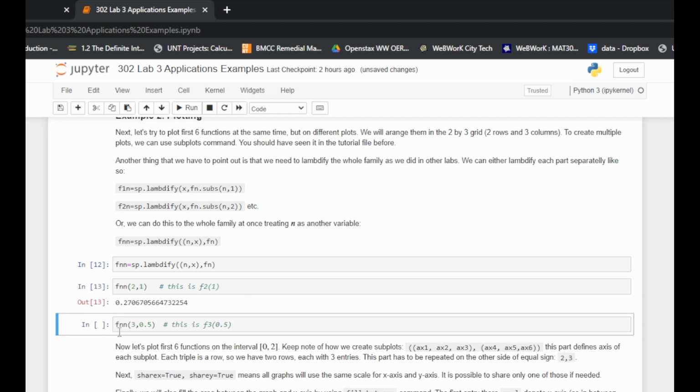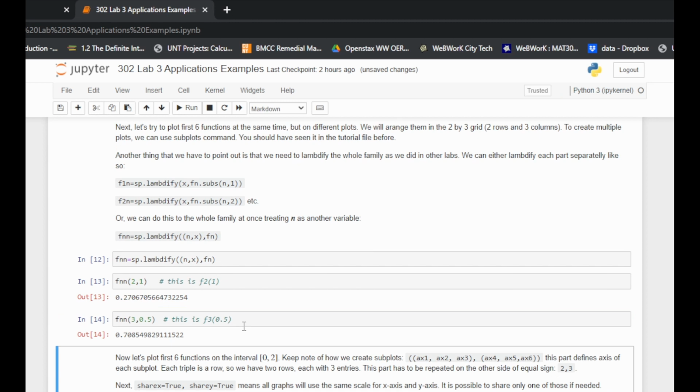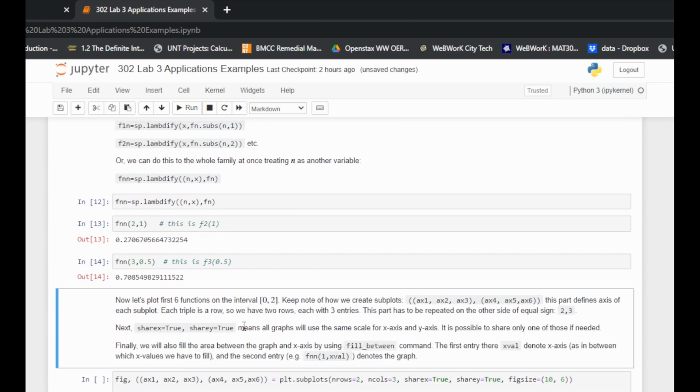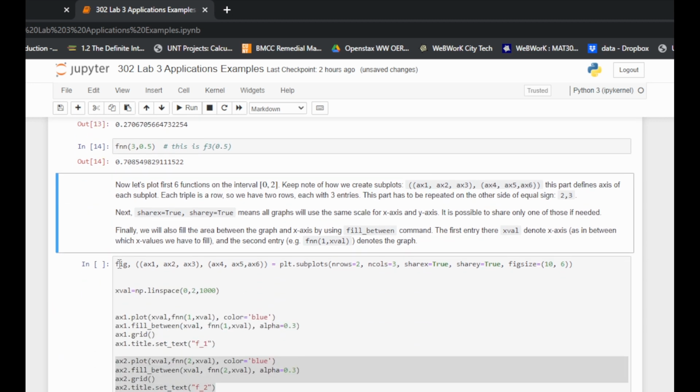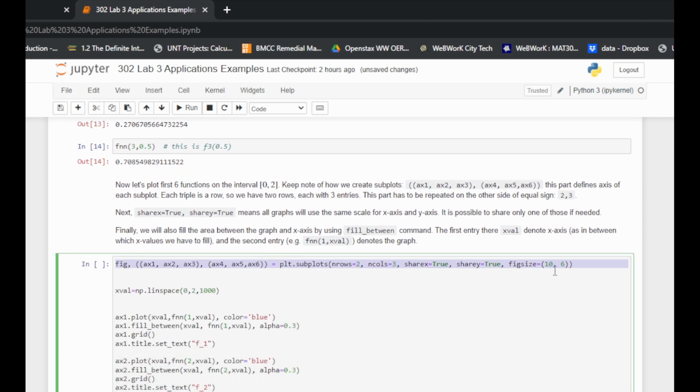Or I can say f and n 3 comma 0.5. So that's f sub 3 evaluated at 0.5, and so on. Okay, so now let's plot. So we will create our figure file. We will have to use a subplots command.